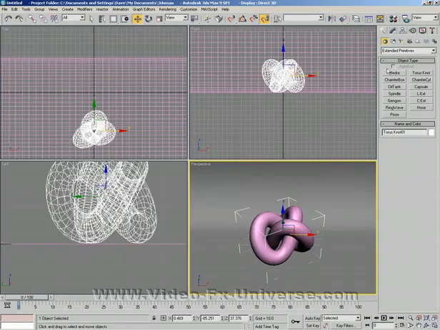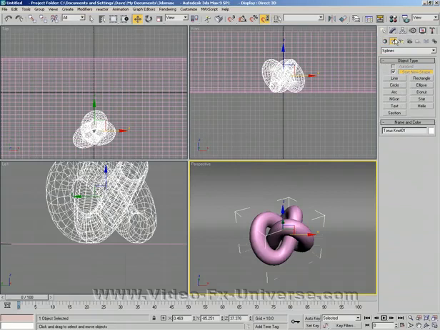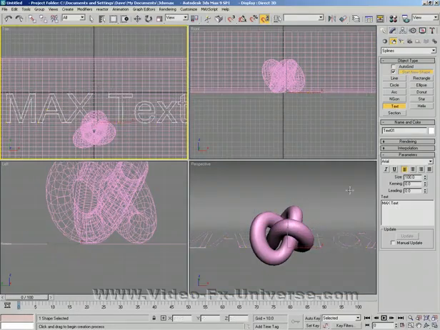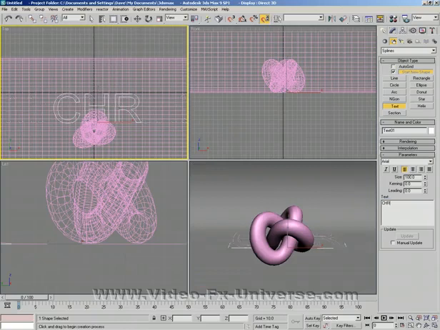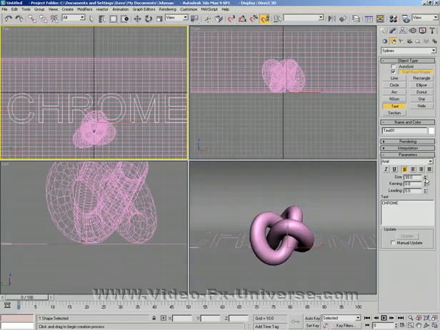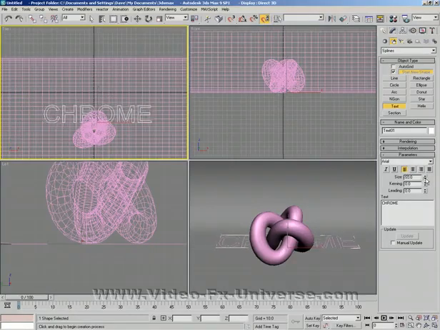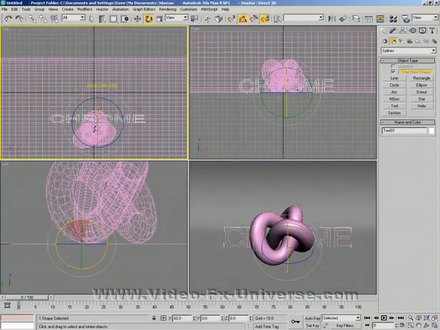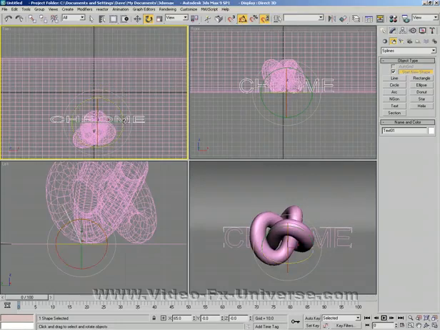Right, now what I'm going to do is create some text. So I'm going to click on my splines here and click text. I'm going to drag it into the top viewport, and I'm going to type in chrome. Okay, I'm going to scale that right down so it's nice and small. I'm also going to bring it up so it's facing upwards. That's looking like it's standing up pretty well. There we go, that's standing up.